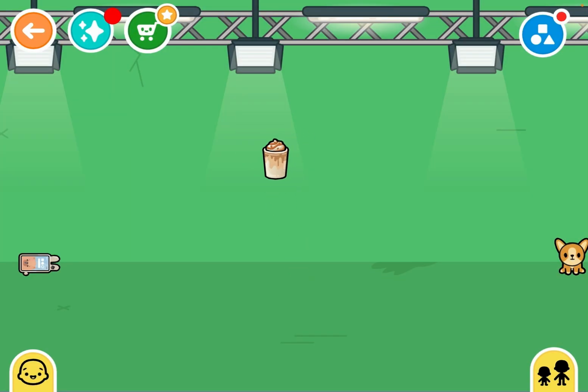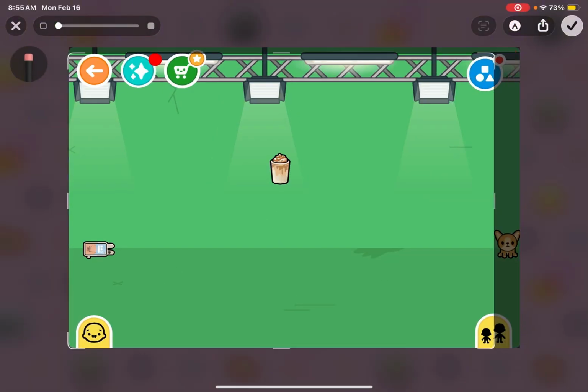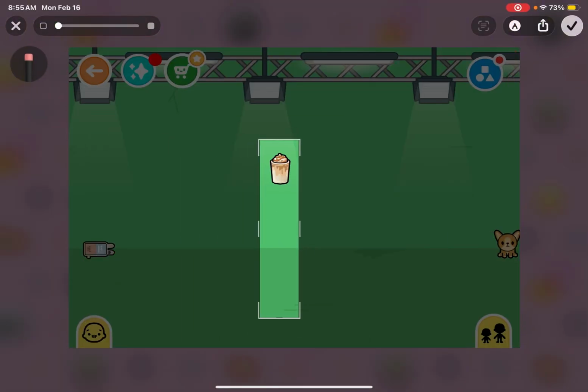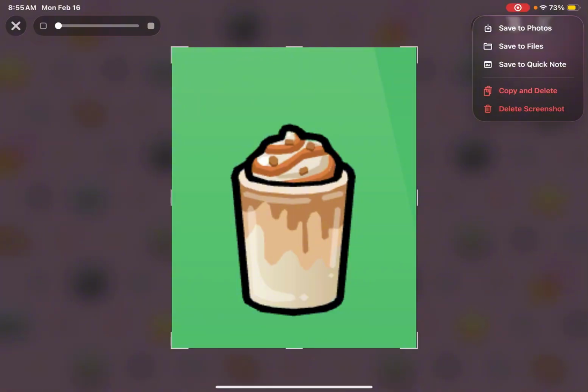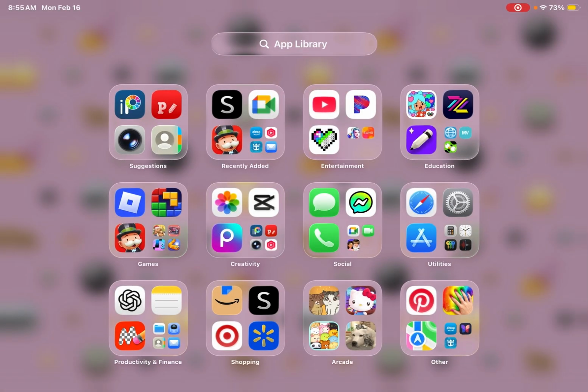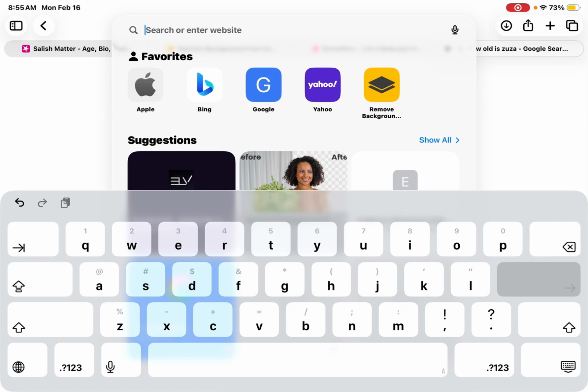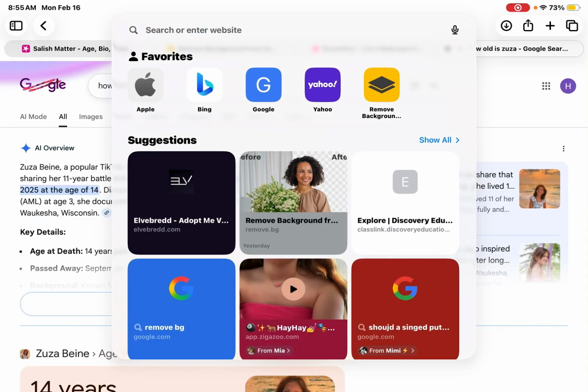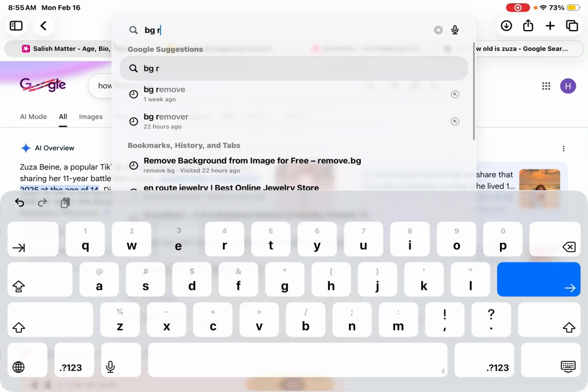Okay, so once you're done taking the screenshots, you're gonna go to Safari or Google, and you're gonna search up BG Remover.